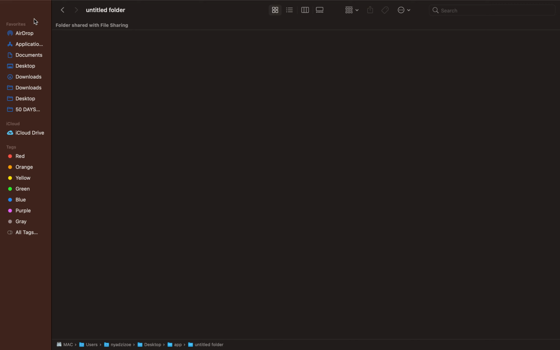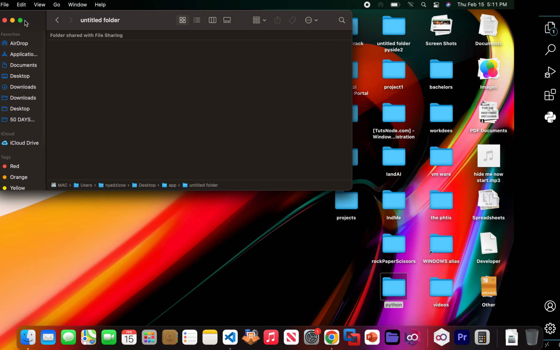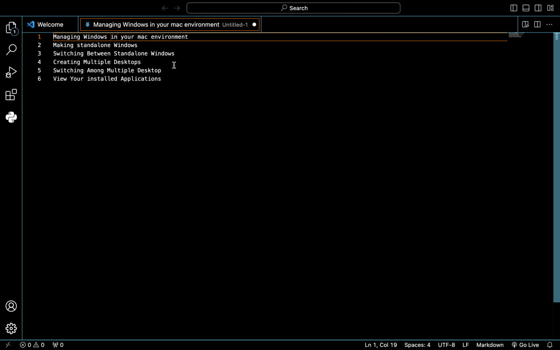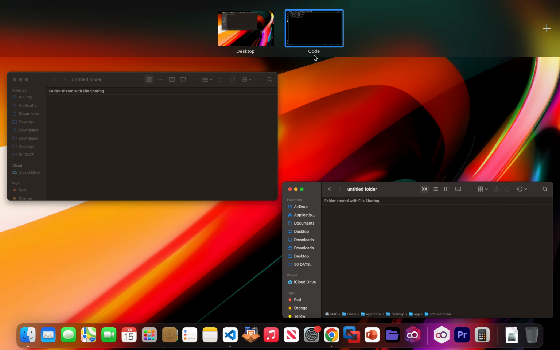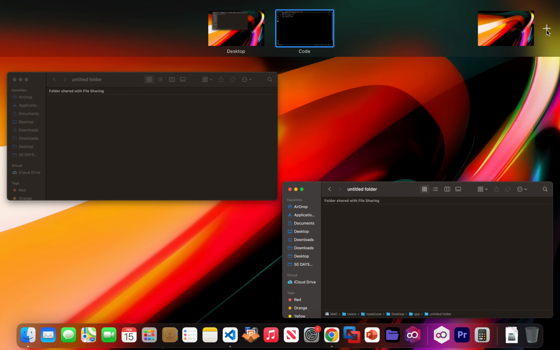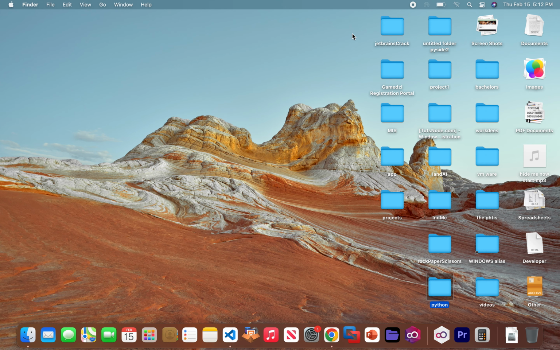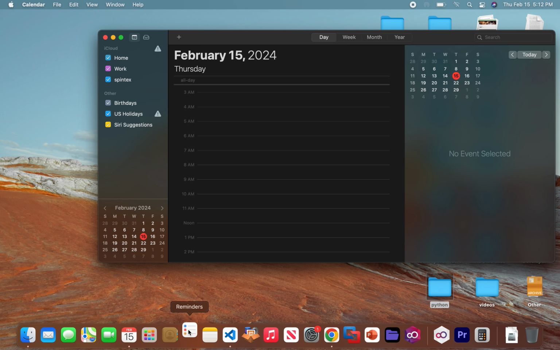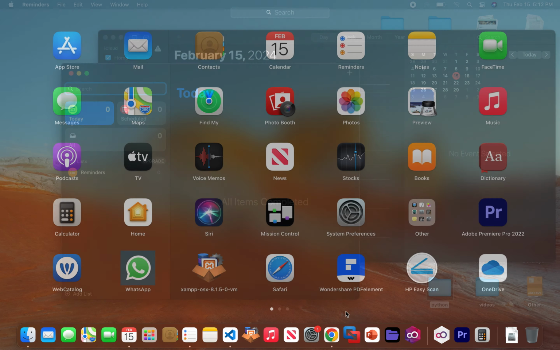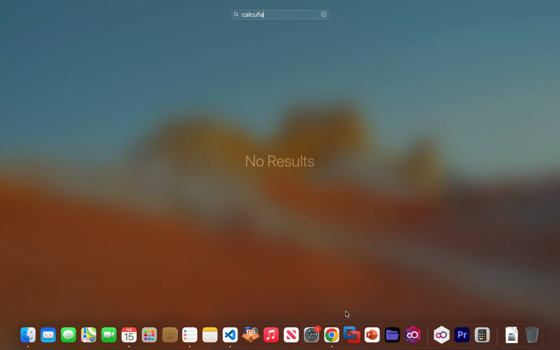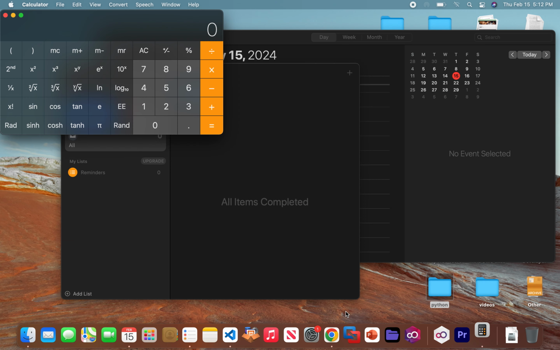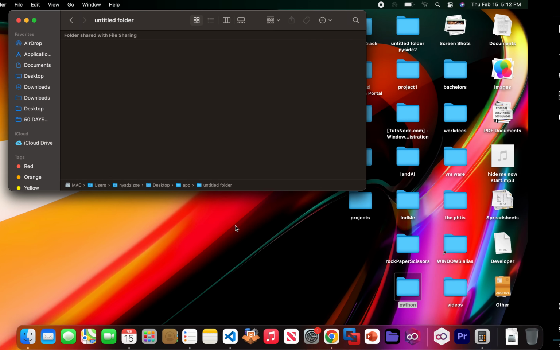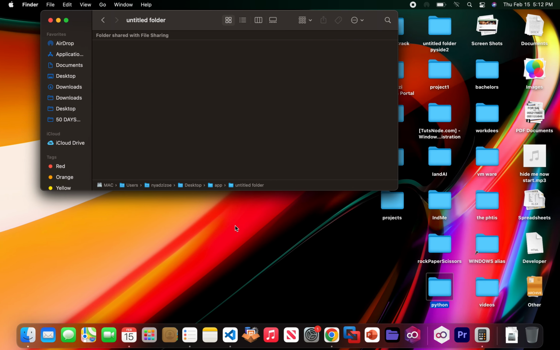Okay, so our next task list is creating multiple desktops. So when creating multiple desktops, you swipe up with 3 fingers, hit the plus button at the top right here, and make a new desktop. Now let's make new windows within this desktop so we can appreciate what we learned here. Let me add calculator to this. Yeah, so we can switch by swiping with 3 fingers.